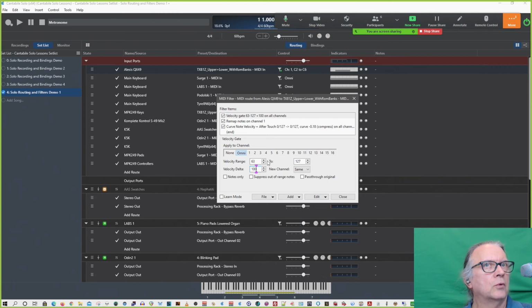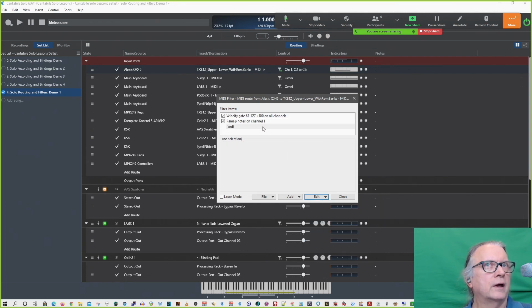Delta is what, no matter what happens up in this range, you're always going to get this instrument, this volume. So we'll have to try that.